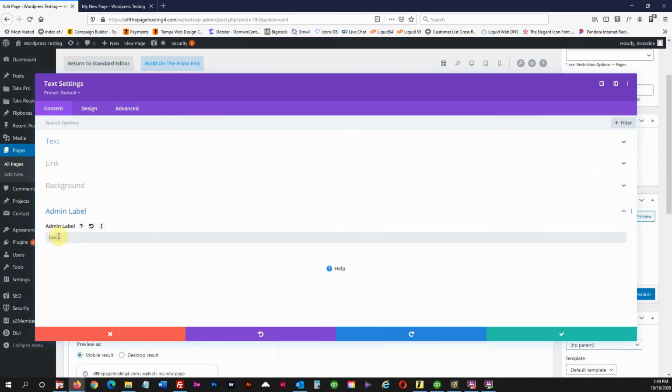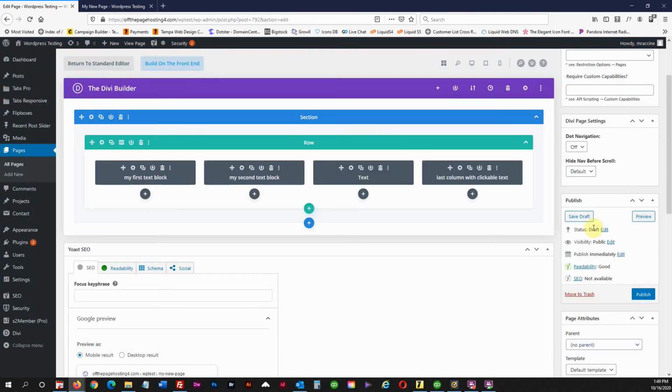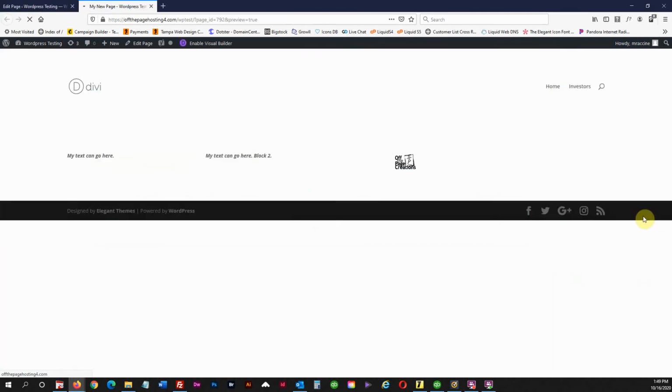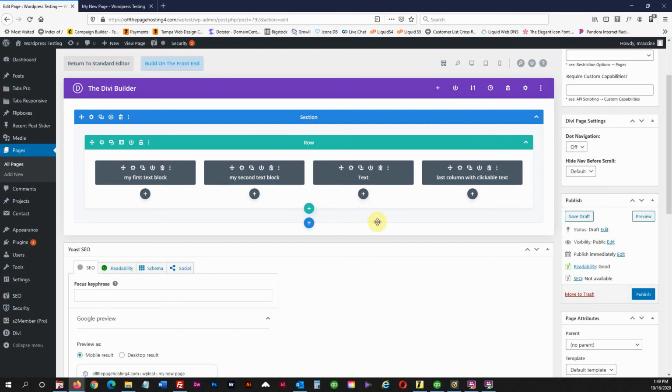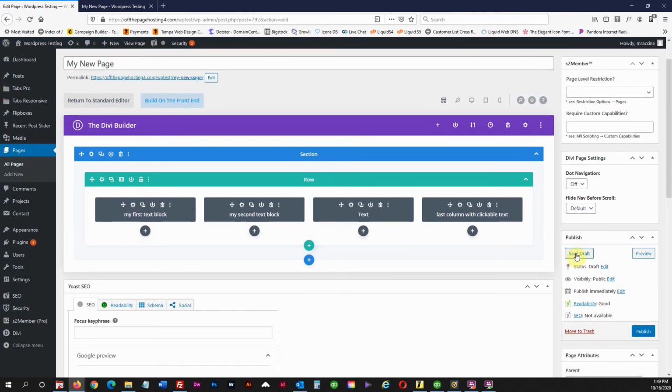And I can say last column with clickable text, just so I know what that is. And I hit that. And then I can preview it again. And there it is. There's my clickable text. So now I go back here. Everything looks good. I can save a draft, or I can publish it. Saving it as a draft just saves it in the system, so that way you can come back to it tomorrow and keep working on it. If you're ready to publish the page, you would go ahead and click publish.